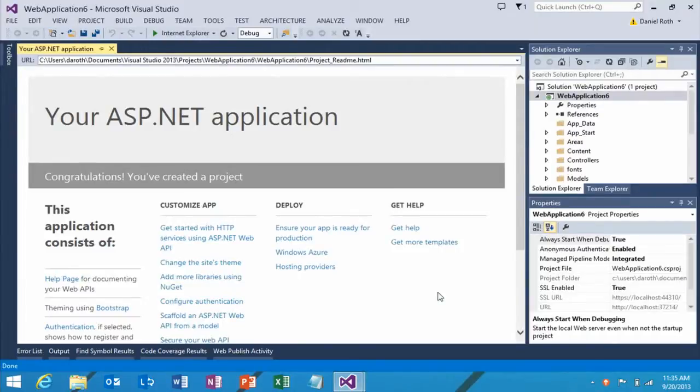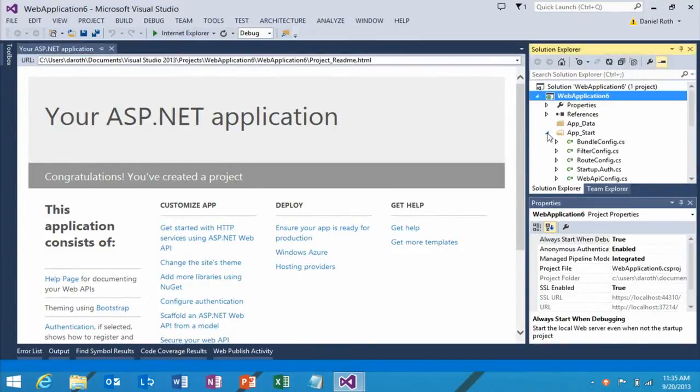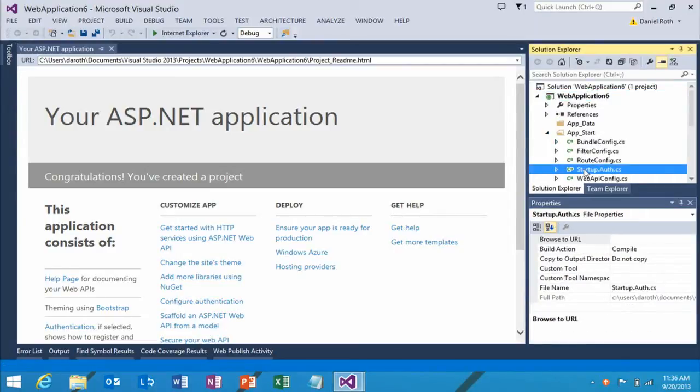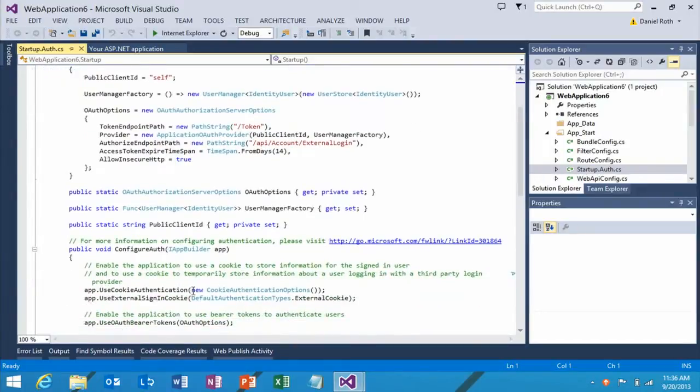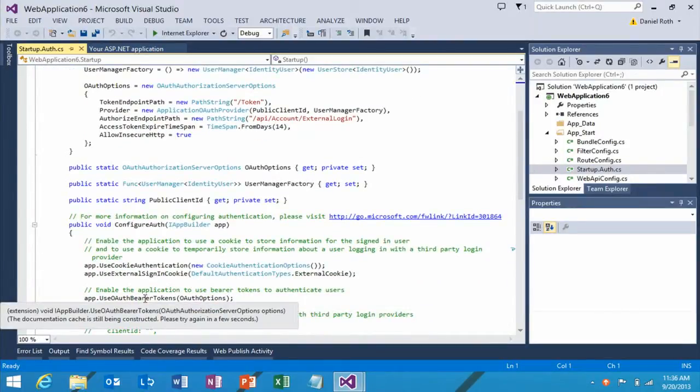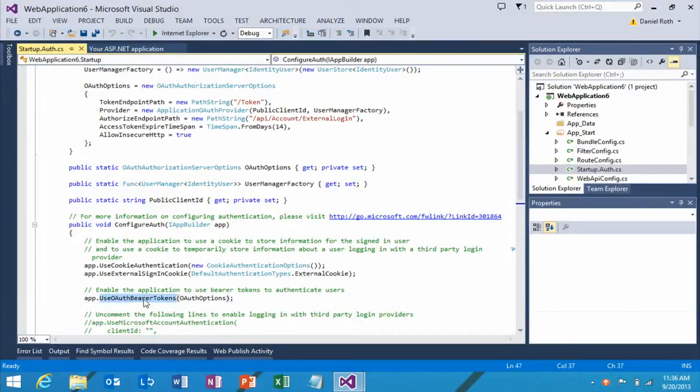When I select individual accounts, my Web API project is configured with a full OAuth 2.0 based security setup. This is all based on OAuth 2.0 security middleware provided by the new Microsoft owned components. As you can see in the startup.auth.cs file, the OWIN pipeline is already set up to use OAuth 2.0 middleware for processing OAuth 2.0 style bearer tokens and for issuing access tokens.